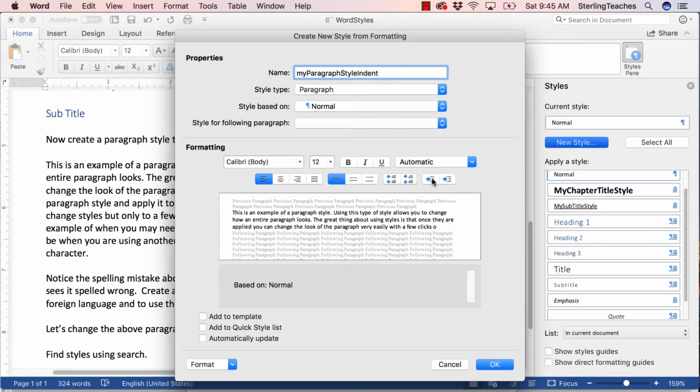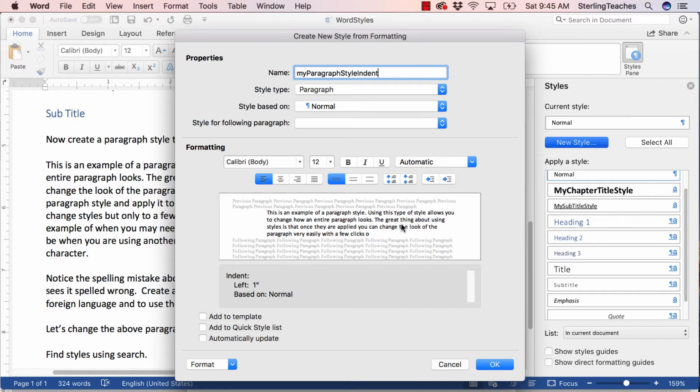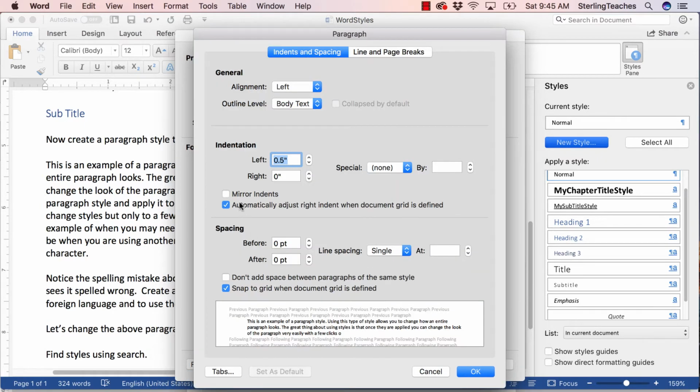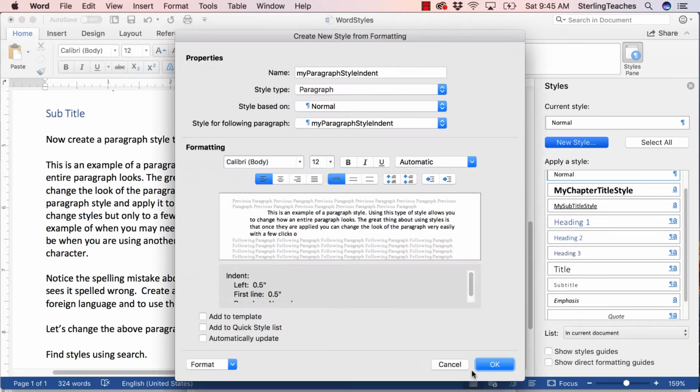And now I could click on the indent button right here, but that's going to indent the entire paragraph. I just want the first line to be indented. So that's not the button I want to click. Instead, I'm going to click down here where it says Format, choose Paragraph, and I'm going to come to Indentation, Special, and I can change this to first line. That means it's going to indent just the first line of that paragraph.